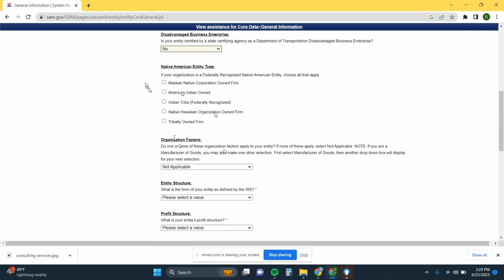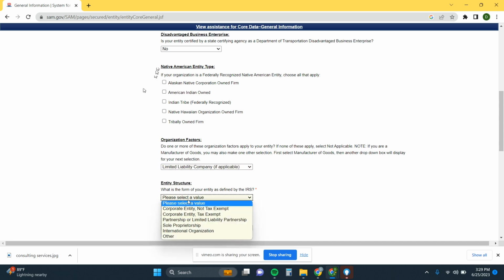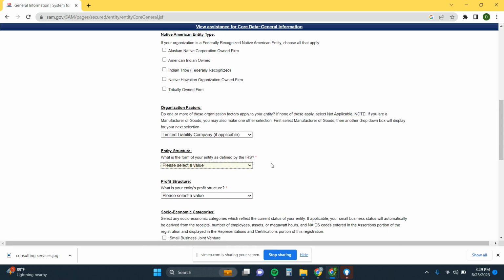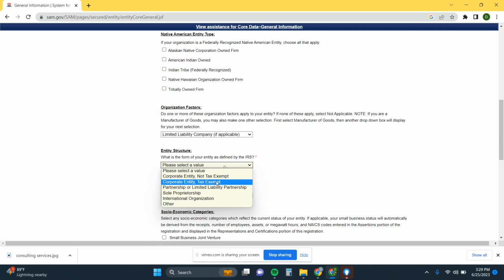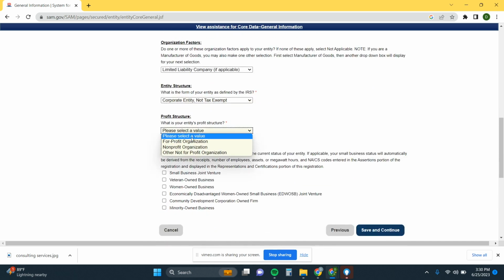Do one or more of these organization factors apply to your entity? Foreign-owned, small agricultural, limited liability company. There we go. We are not an S Corp and we are not a manufacturer. What is the form of your entity as defined by the IRS? We are a corporate entity and we are not tax exempt. Profit structure, we are a for-profit.